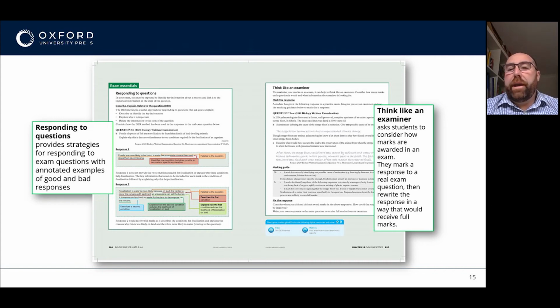On the right-hand side of the page here, this Think Like an Examiner is another new concept, where it's asking students to actually look at an exam response. It's a good discussion point with your class, or with individual students if you need as well. And ask them to use a marking guide to have a look at this particular response and then assign marks to it, and then rewrite this particular answer as well, using that marking guide to make it better.